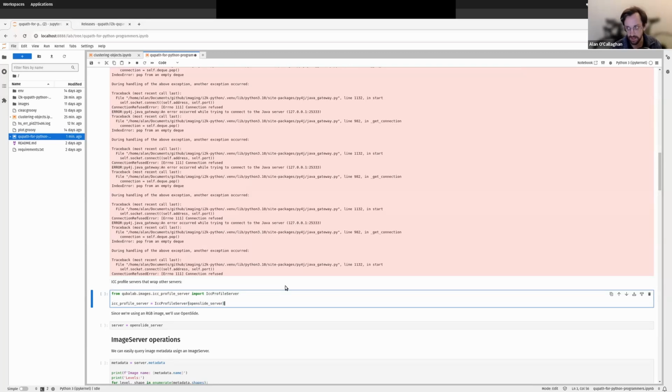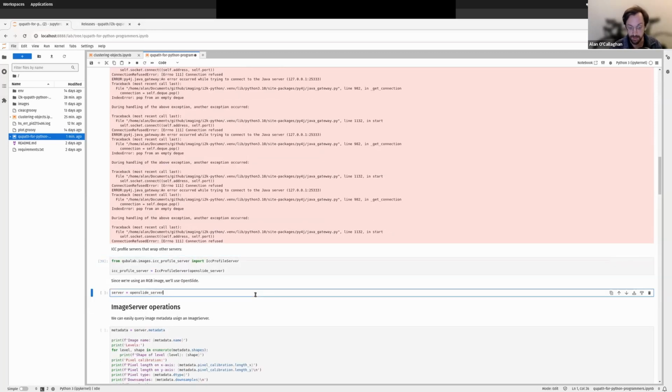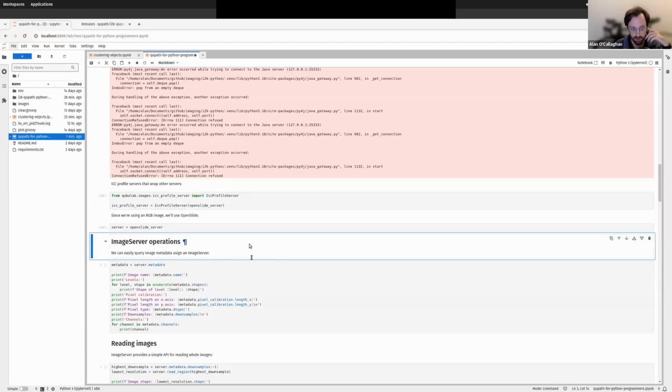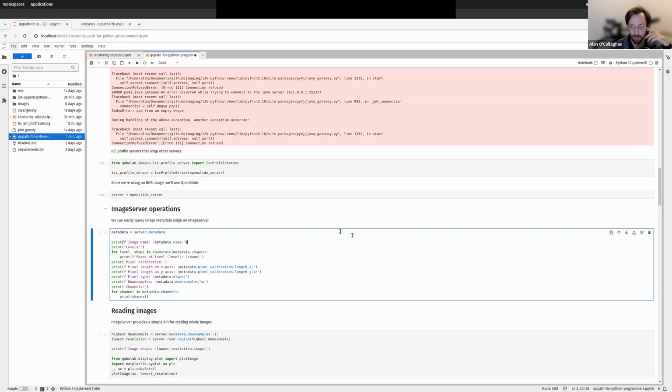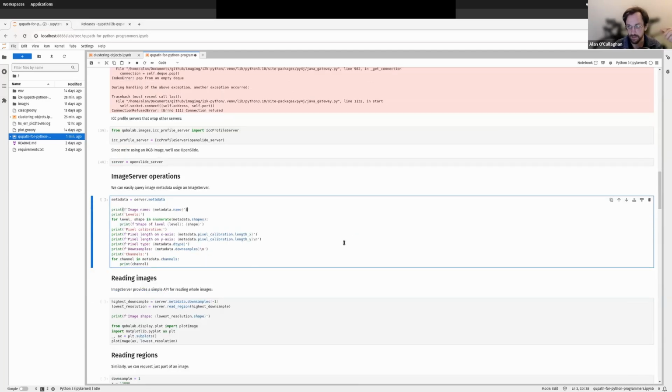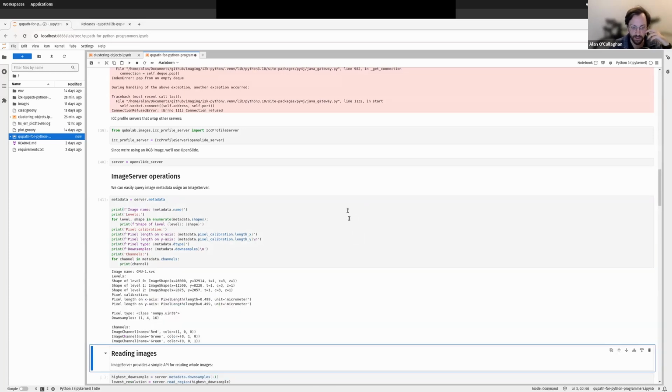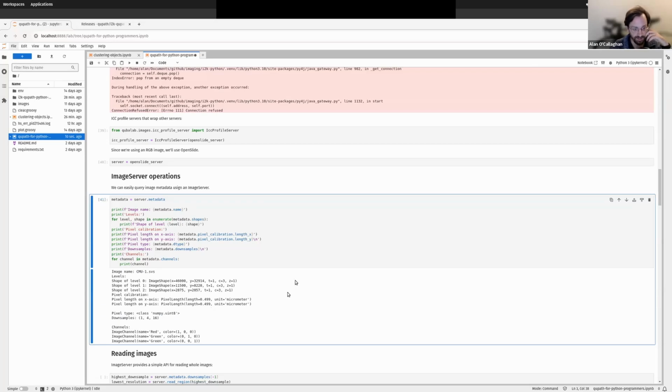And we also provide ICC profile servers that, if there are ICC profiles available for images, can provide color correction based on the ICC profiles. In the examples here, we'll be using an RGB image, so we may as well use OpenSlide. I'll use that server for the next few examples. To show some operations you might want to do in an image server, you can query the metadata, shown here: things like the number of pyramid levels and pixel calibration, also the pixel type and the channel names.